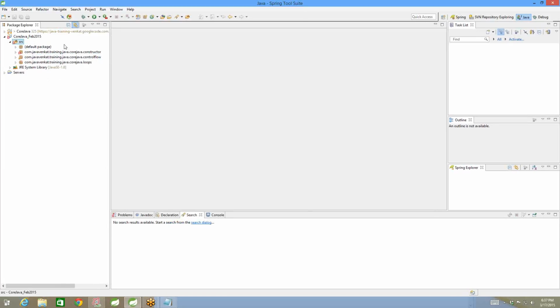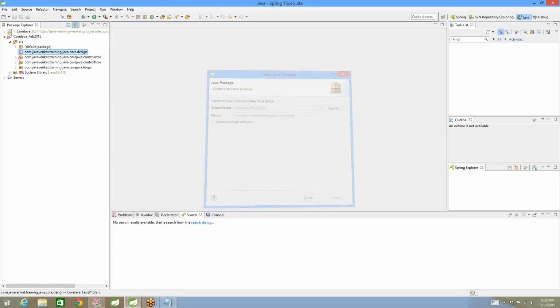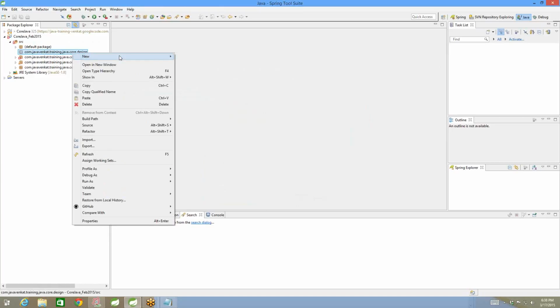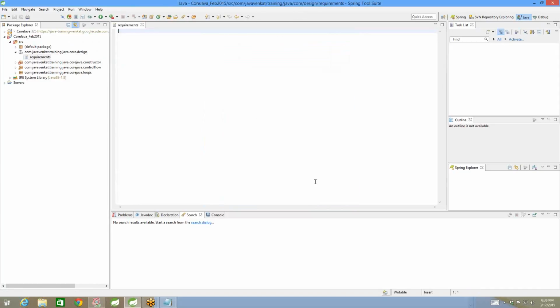I'll create a new package, Training Java core. I don't know, lack of better words. Basic design, right? Okay. Now I'll create a new requirements file. What we are trying to do here is write down the requirements, and then translate those requirements into code. How do we do that?